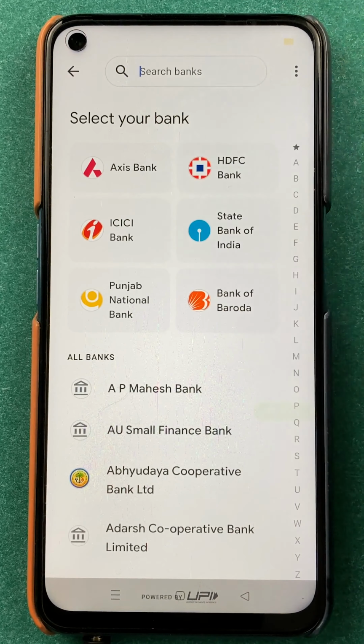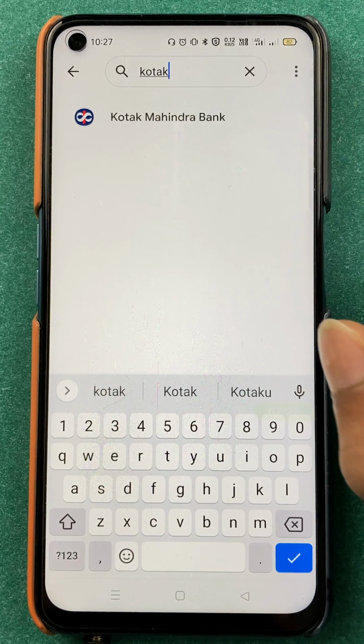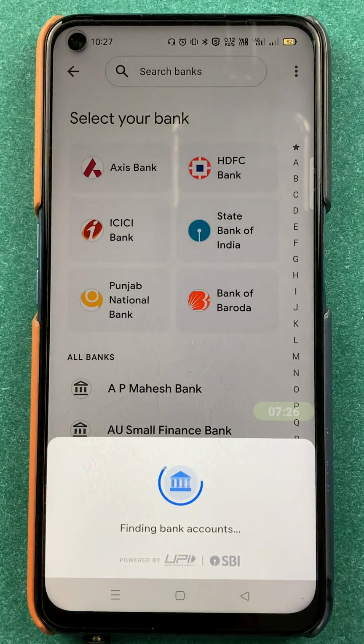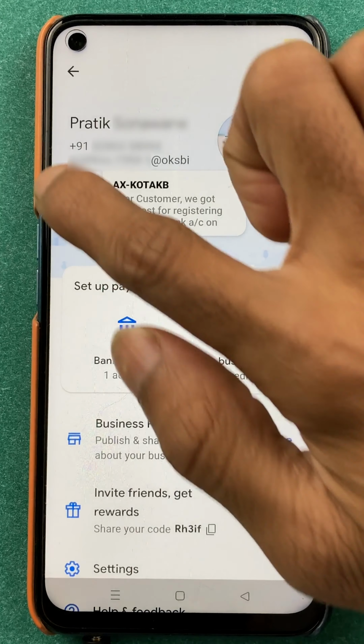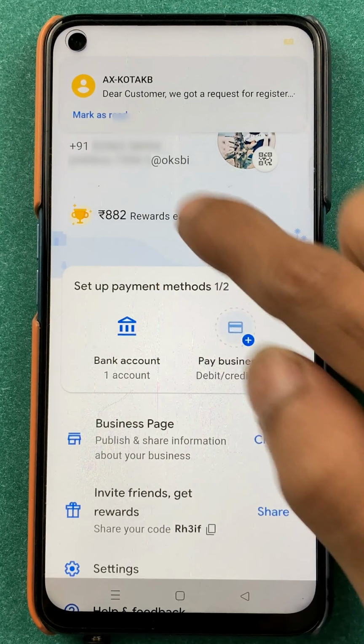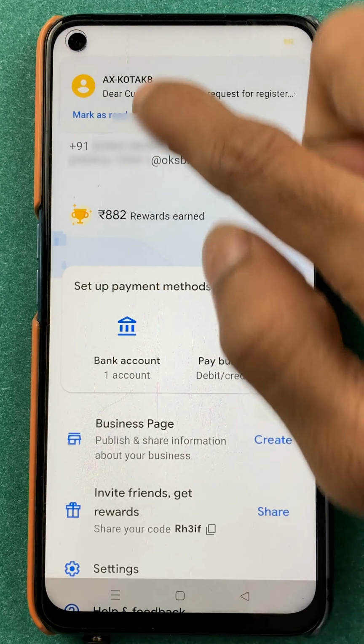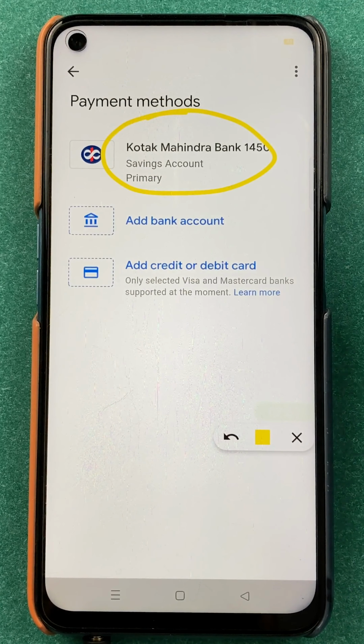So as I want to add Kotak Mahindra Bank account, so you can see I have typed Kotak and it showed me. So I will select the bank. Once I select the bank, it will start finding the bank account which is linked to my registered number. So once it is done, you can see I have also received a message from bank right now that the registration is complete. Now if you take a look at bank account, you can see one account is showing over here. So if I open that, you can see Kotak Mahindra Bank account is showing here.